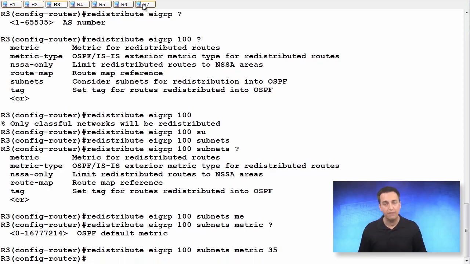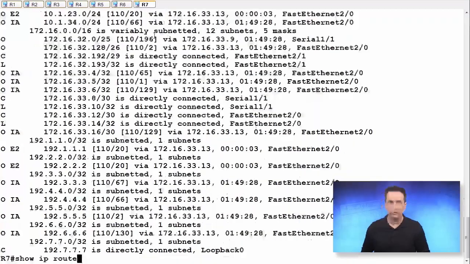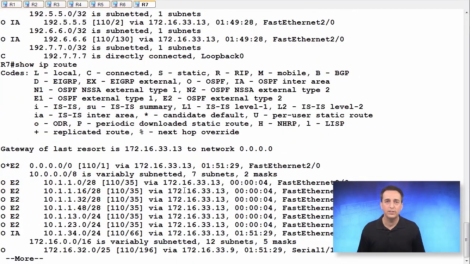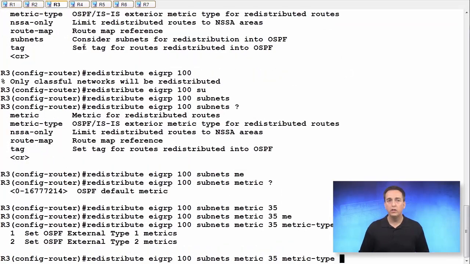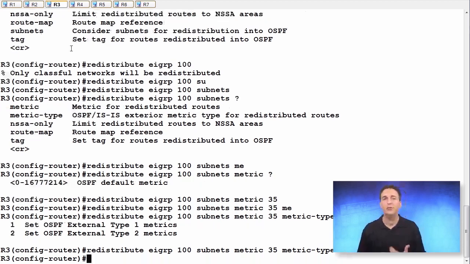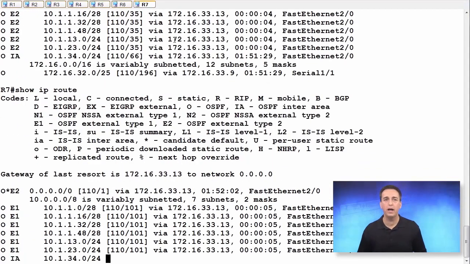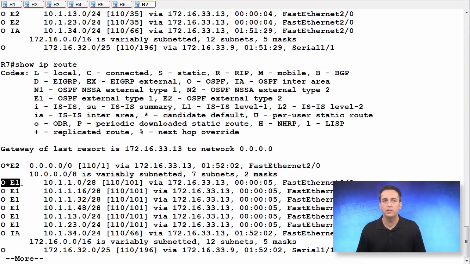Now that I've put 35, let's go back to R7. If we look at the output of show IP route, you can see those 10 networks now have a metric of 35. Let's change the metric type over on R3 so we can show you that as well. Right now it's currently E2. Well, if I say type 1, it changes it to an E1. If we go back to R7, look at the output of show IP route, notice they're now E1s, all of them.